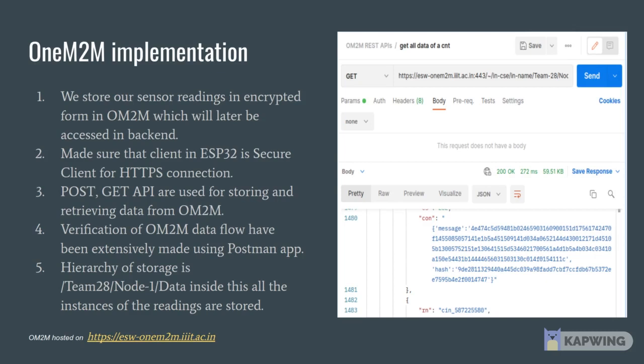Verification of 1M2M data has been extensively done using the Postman app, and the hierarchy of the data stored is as follows: /team28/node1/data. And inside this, all the data instances are stored in encrypted format.